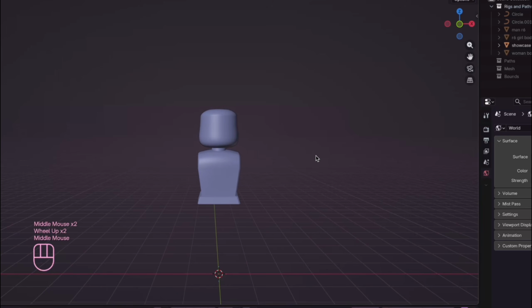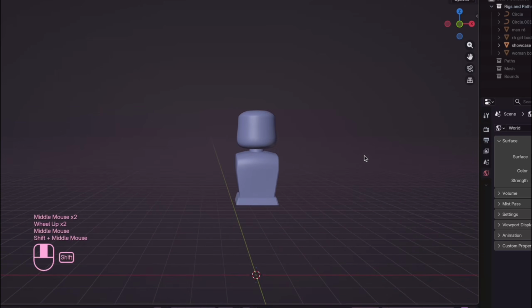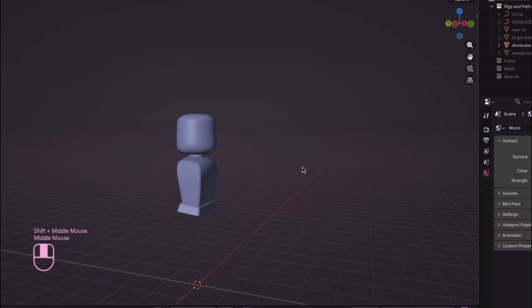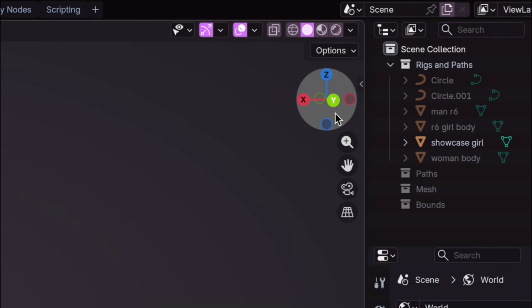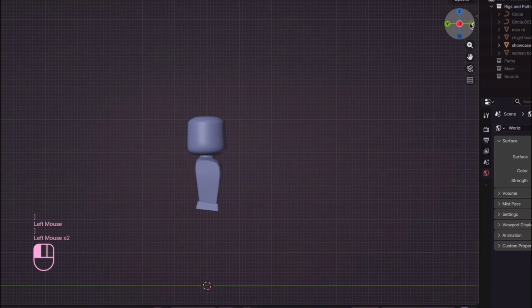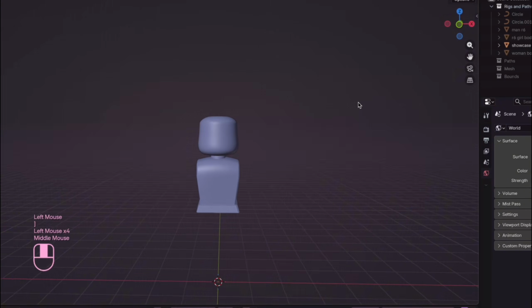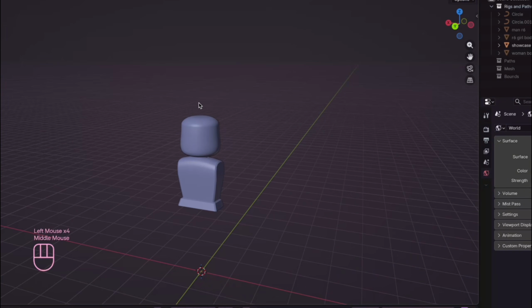To move back and forth, you can hold the middle mouse and shift, or you can hold on the hand and drag in the top right corner as well. To look at the rig from different angles, you can press Y, Z, or X on the orb. To hide the rig, you click on the rig and then you press H.